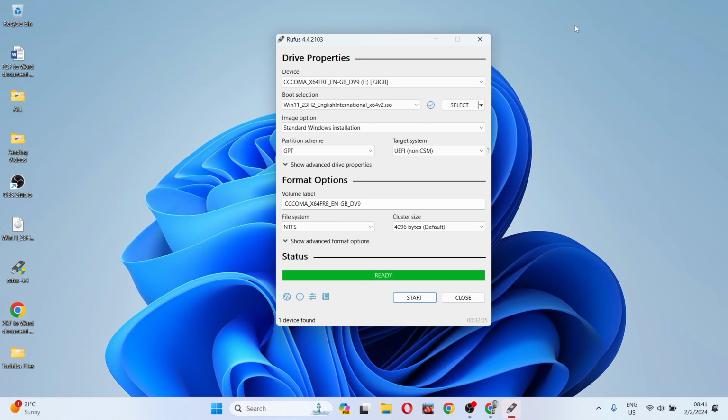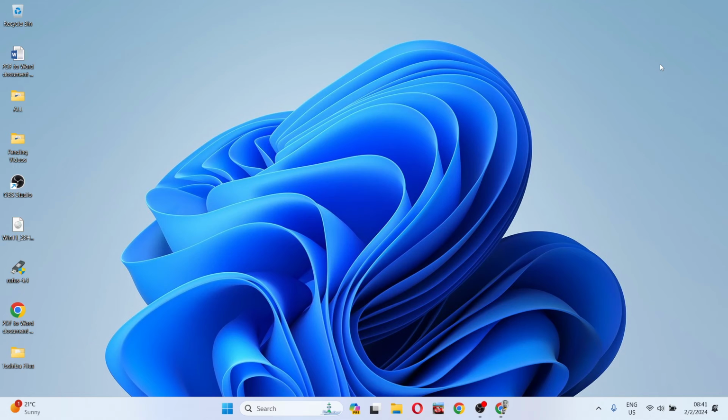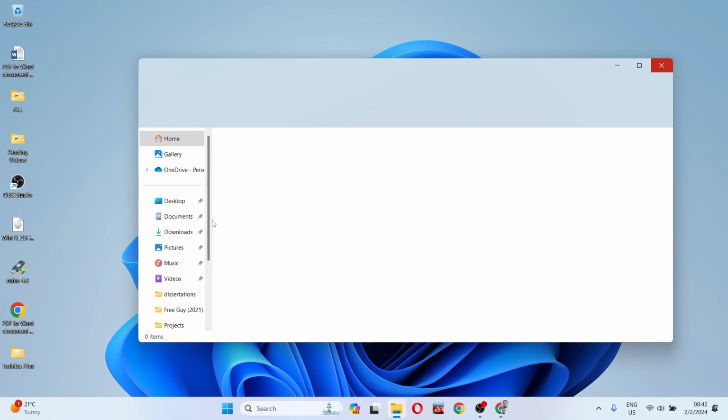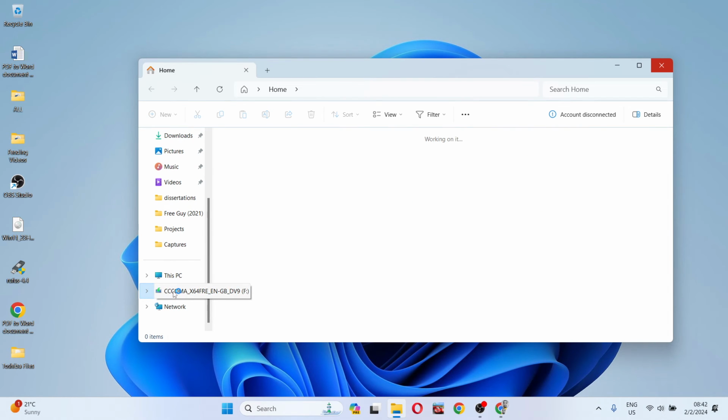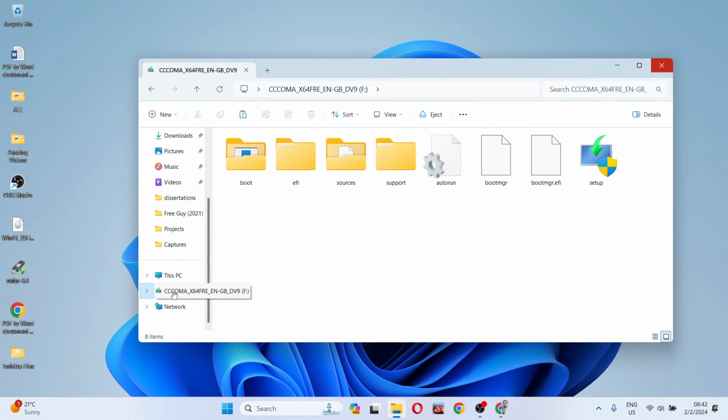So we're just going to go to Rufus and just close this. All right, now that it's done copying, let's go to our USB device. Okay, just open the file and just go to the left, navigate. As you can see here, this is the Windows installation USB. Let's just click on it. It's working on it. Now, this is the file structure that you see inside the USB device.